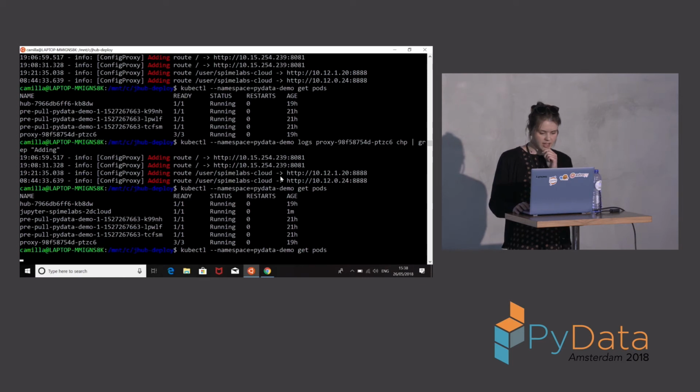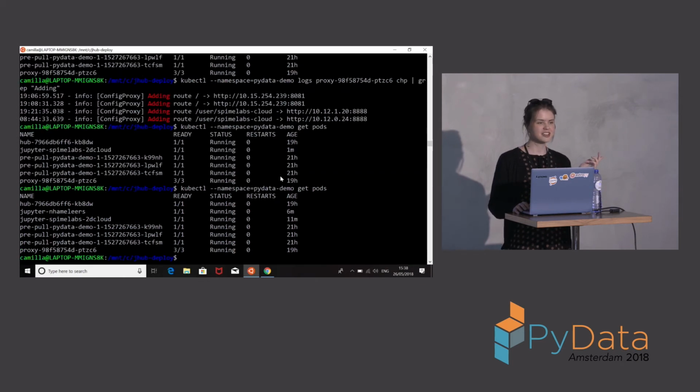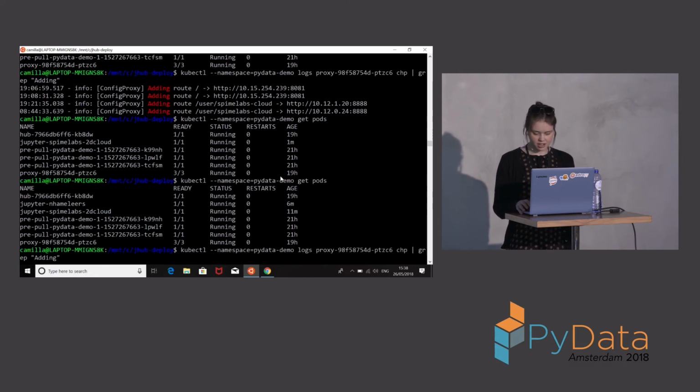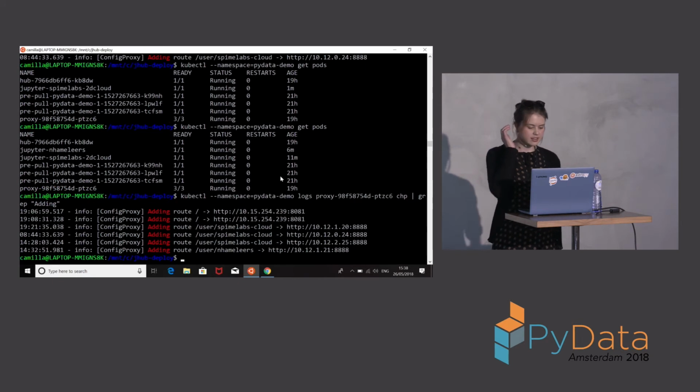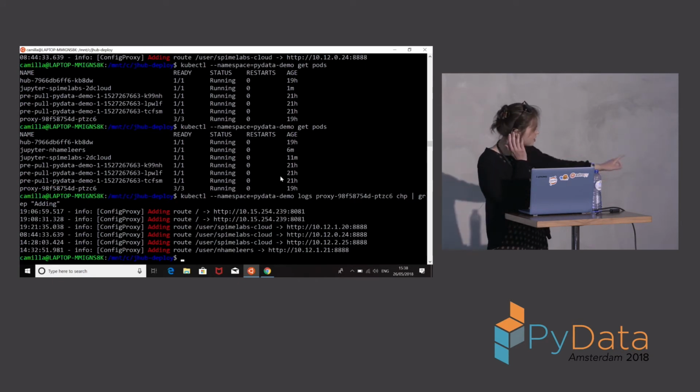So if we run this again, okay, someone else is on the system. That's great. If we take a look at the proxy logs, we can quickly see that this new user, whoever you are, thank you for trying it out, they've logged in, and the proxy has talked to the hub, authenticated the user, and then it's basically added a new entry into the table so that next time the user uses the system, they'll be automatically routed to their single user notebook.